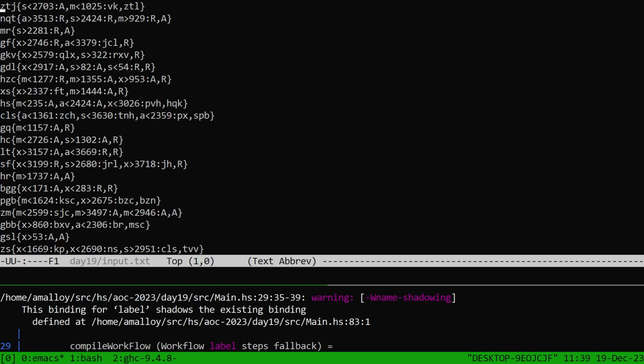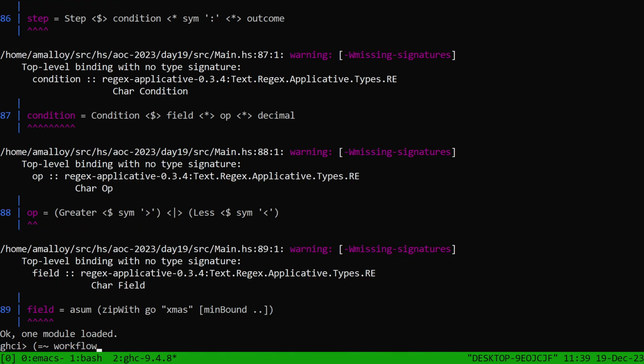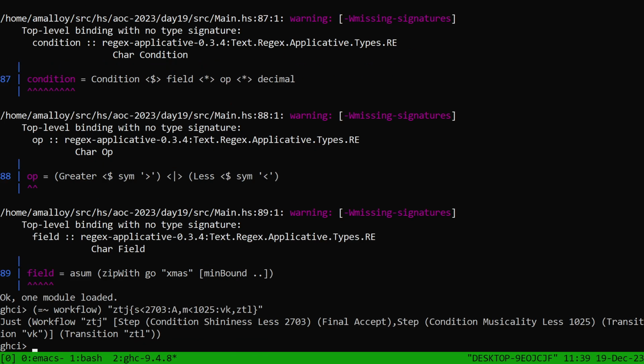Workflow. Let's try parsing a workflow. How do I copy paste? Here we go. Yes, that parses. Great. Does it look correct? ZTJ says if shininess is less than 2703, then accept. If musicality is less than 1025, then go to VK. Otherwise, go to ZTL. Looks perfect.